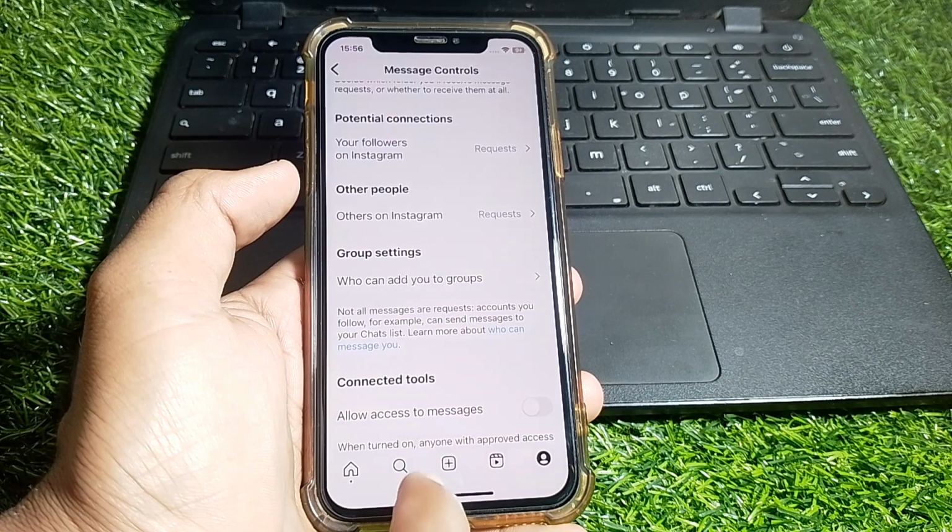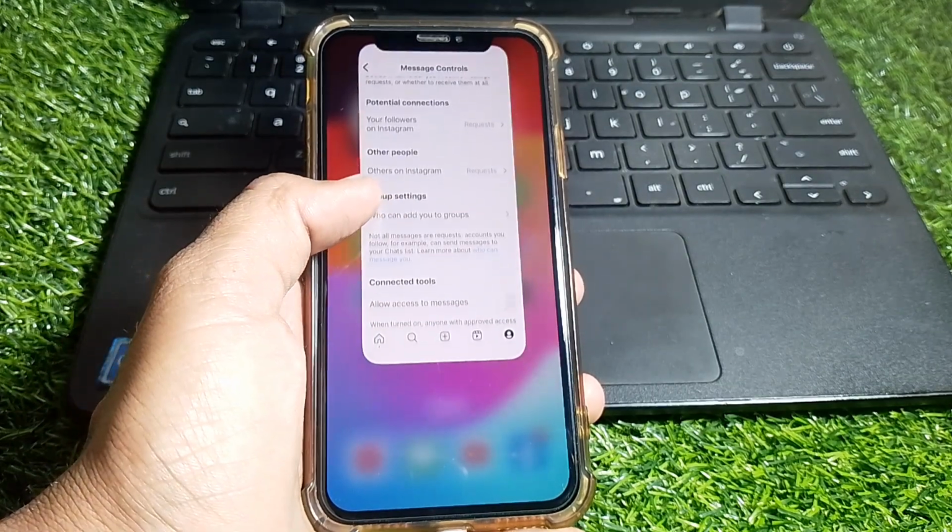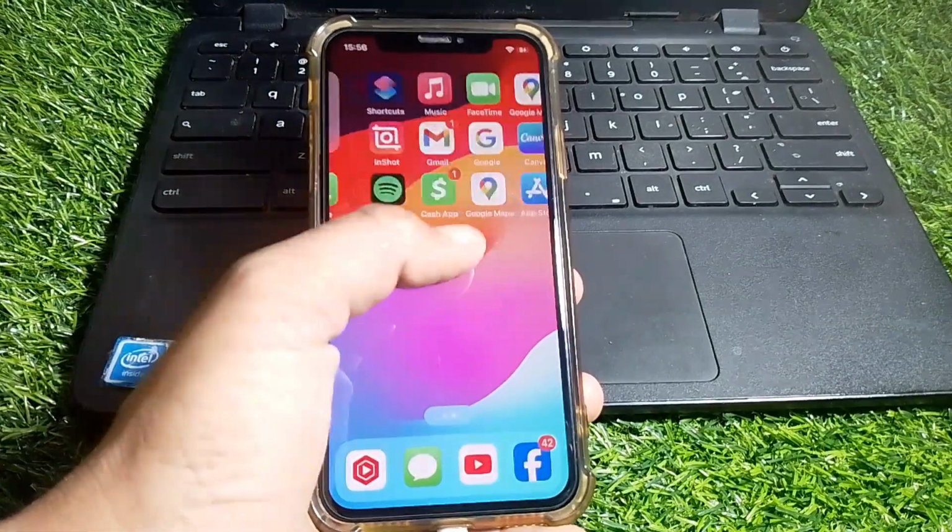So here is another way to send him a message. Just simply block that person and then unblock them again, and after that you can send him a message.